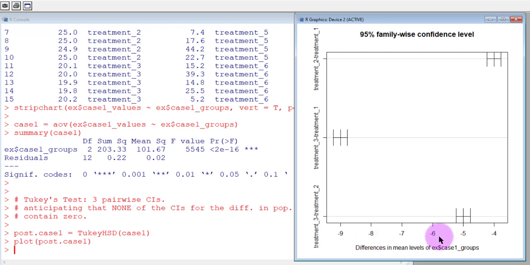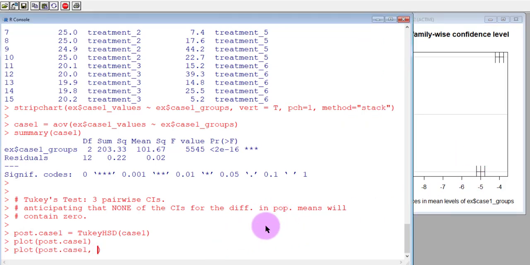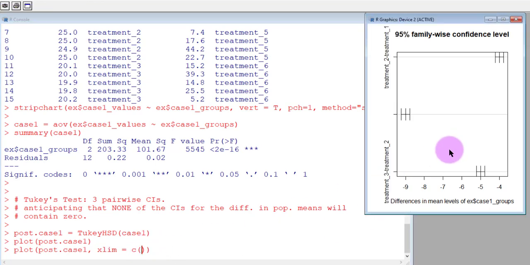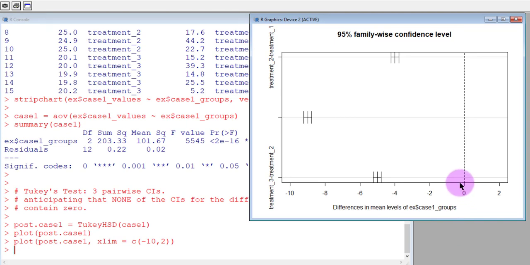If I wanted 0 to be graphed, and it's not going to change the location of these confidence intervals, but if I wanted to see 0 in this image on this horizontal axis, I could ask R to make my X limits from, let's see, I'm going to make a vector. Let's do it from -10 to a positive number, maybe like a 2. So now we've got 0 as a visual reference here, and we can definitely see that none of those confidence intervals contain 0.